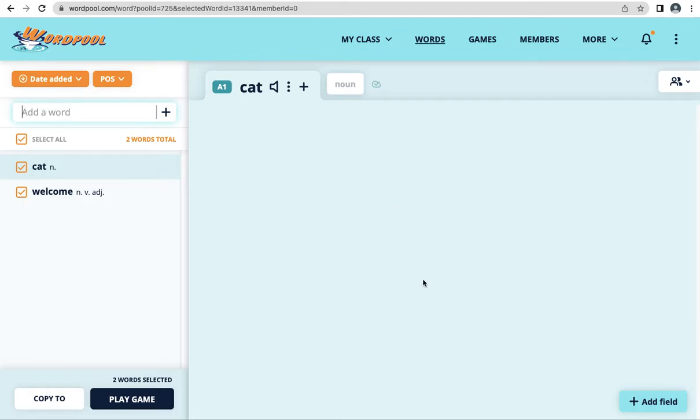Now this word card, we can add various amounts of information. But I've already got a little bit up here. So it's A1. This is using the Common European Framework of Languages. And A1 basically means that cat is a very common word, and a learner would be expected to know that at a very early stage of their learning. We can see it's a noun, and I've got a plus button here. Now this plus button and this add field button do exactly the same thing. We've got it twice, that's because it's very important.